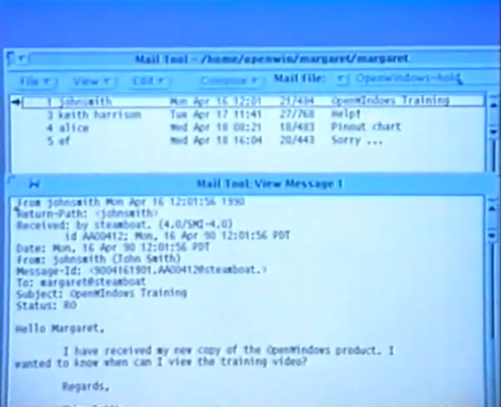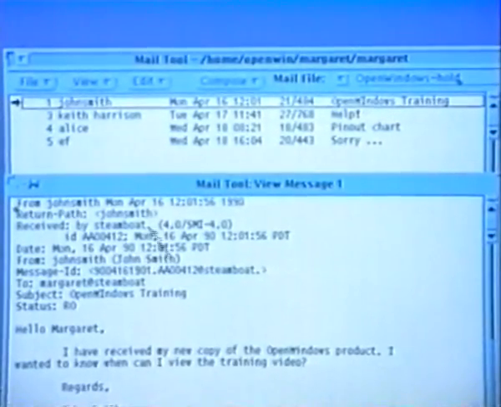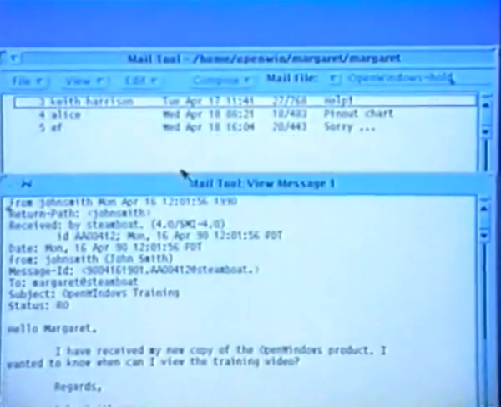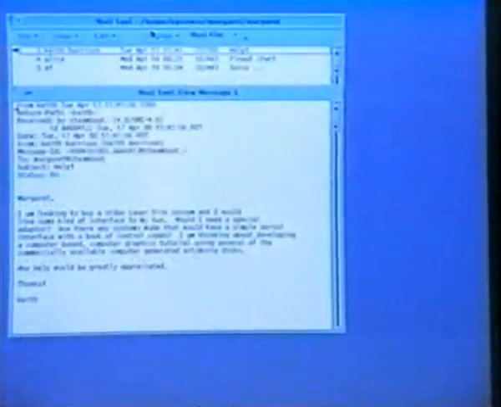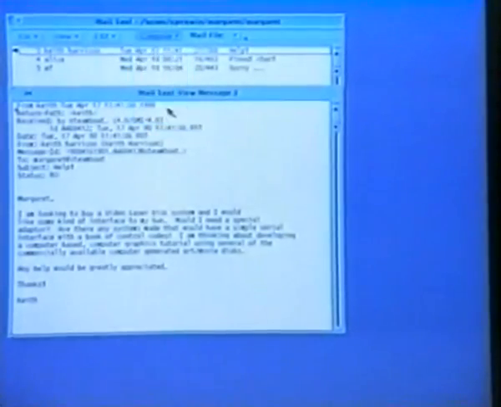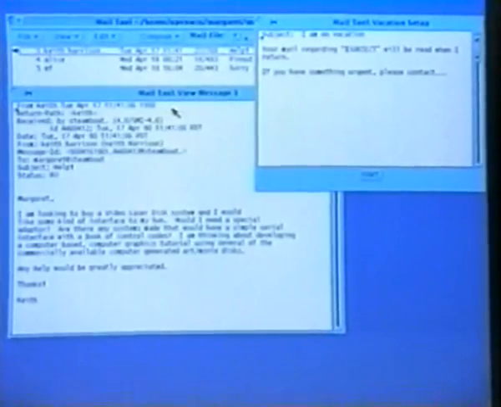Storing mail is just as easy. With the file you want to store listed on the Mail file line, select the Move or Copy to Mail file option from the menu. And when people send you messages while you're on vacation or simply out of the office, Mail Tool will reply with your own customized message.